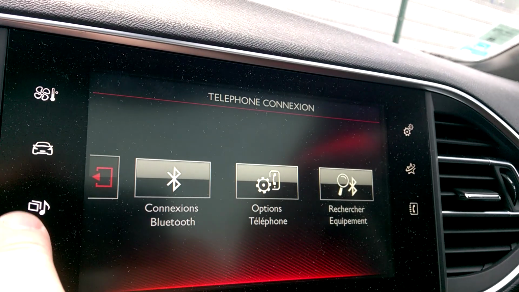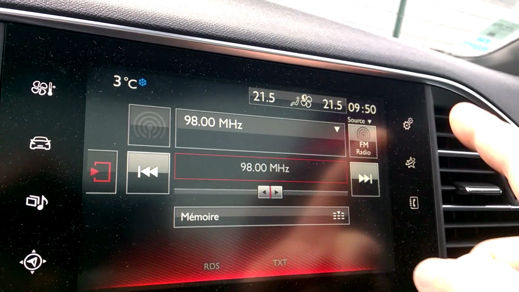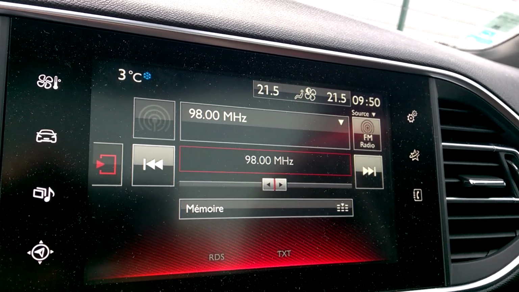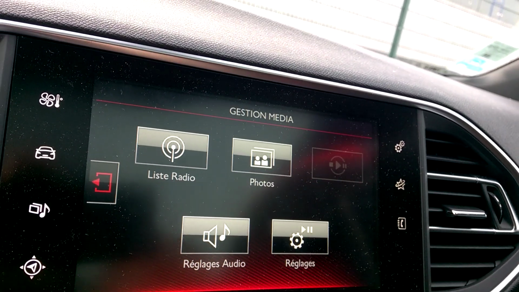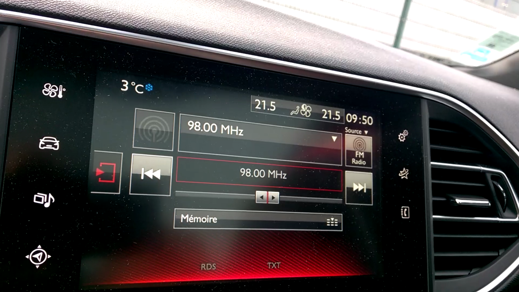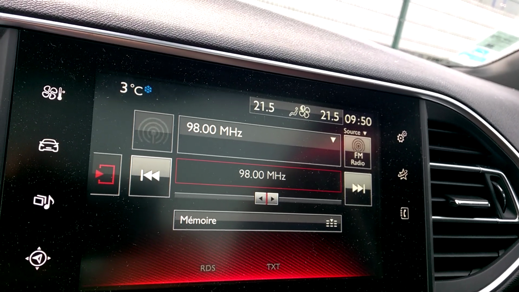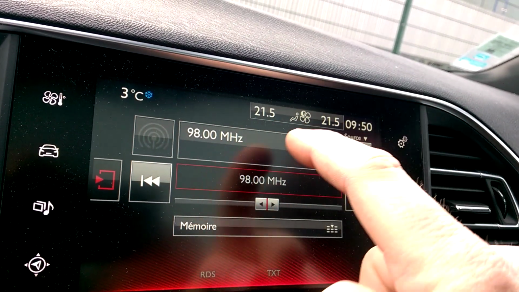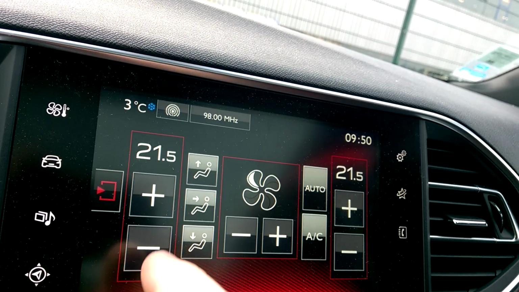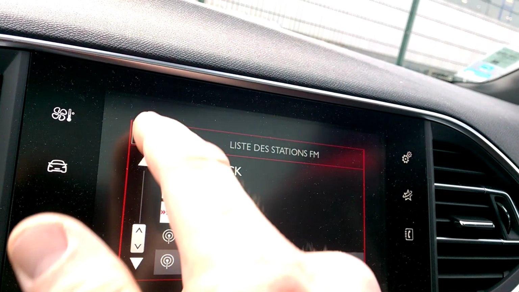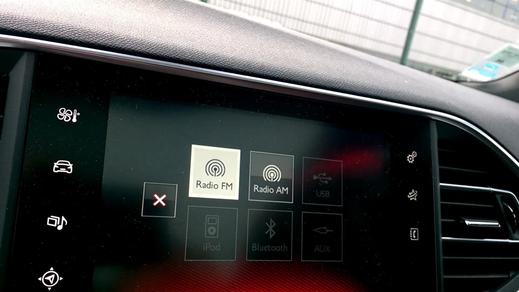Okay, I hope that's been useful for you. Remember that the main point here is that we've always got a main screen and then a secondary screen with access to more detail, and that depending what screen we're on, we've got different shortcuts on the top here to, for example, change the temperature, or change the radio system or the source of our music.